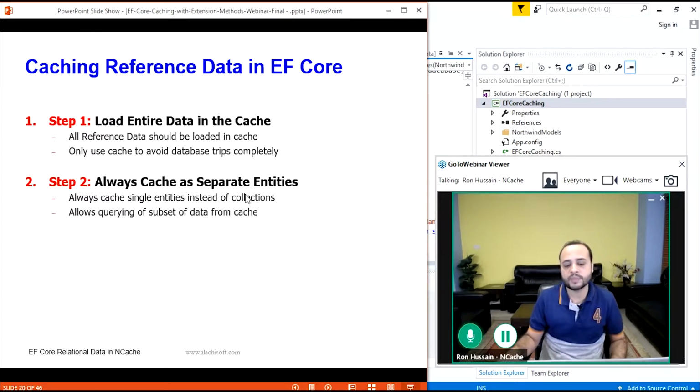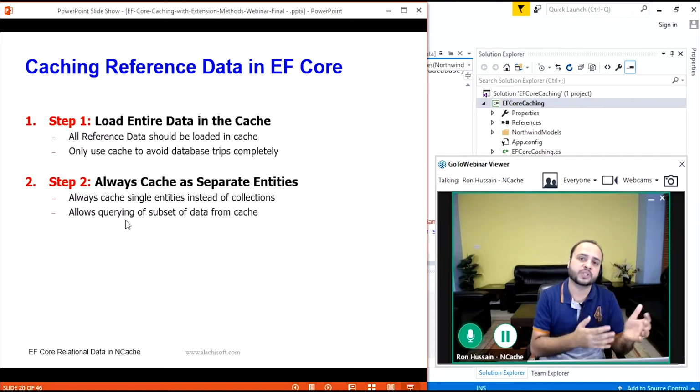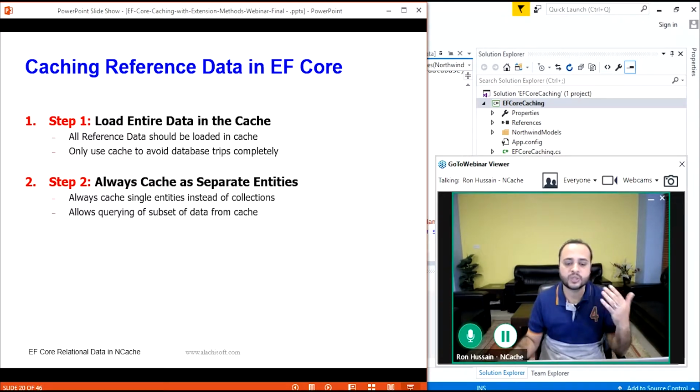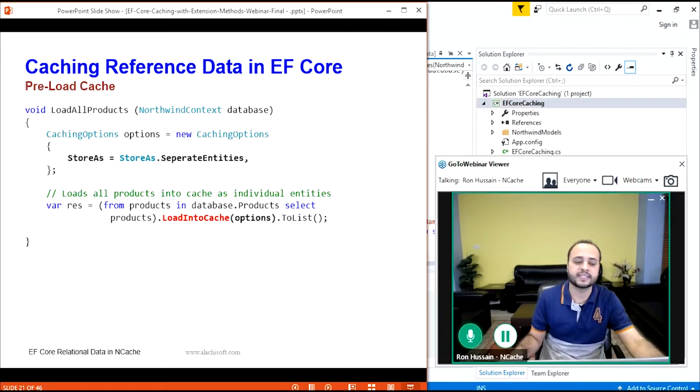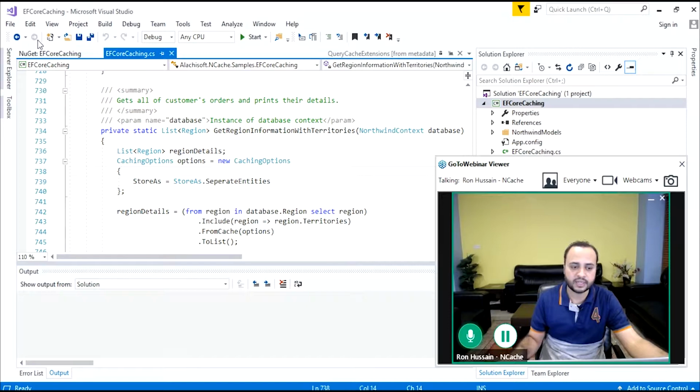And then you always store them as separate entities. This would again allow you to query a subset of the data from the cache. You don't have to deal with the entire data. You can only deal with the subset of the data as needed. So first of all, load all products. I have a method lined up right here.